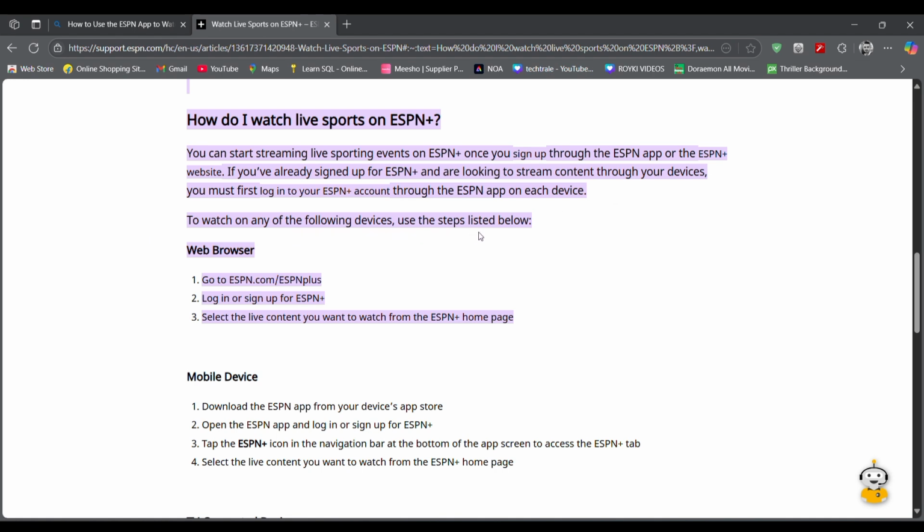For web browser, go to espn.com, then log in or sign up for ESPN Plus. Select the live content you want to watch from the ESPN Plus homepage.